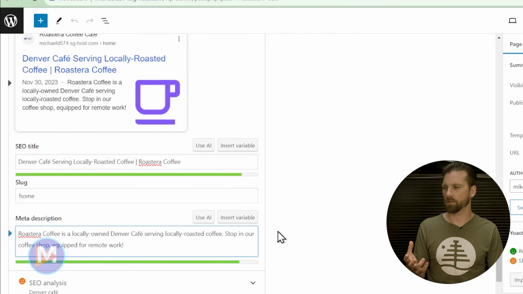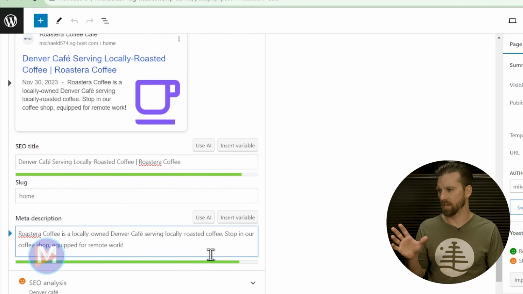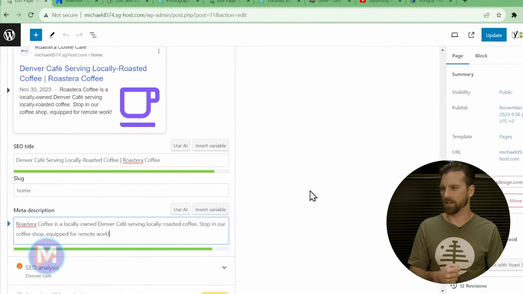The coffee is locally roasted. It's got remote work stuff if you want to work from our cafe, etc. So you would have to really analyze your value proposition for your business and try to convey that here in the meta description.